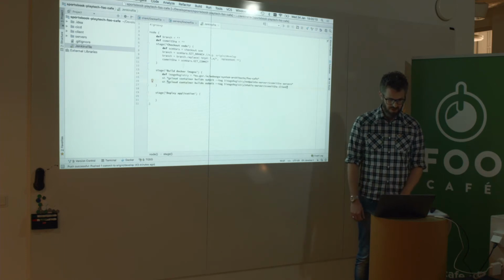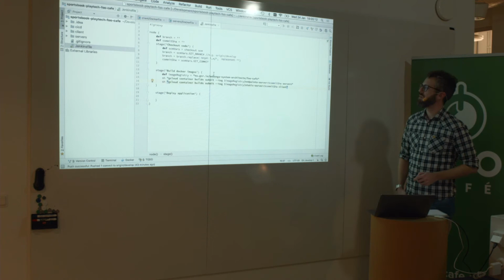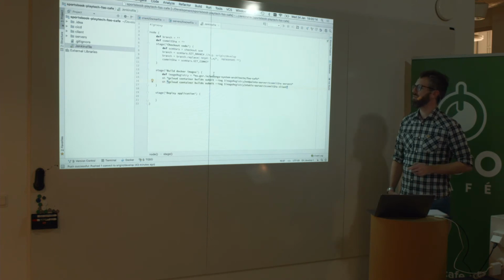And this is how we will build it. First of all, we will define our Docker image registry, and it will be the Google Cloud Registry in Europe for our Google Cloud project, which is named Mobenga System Architects.